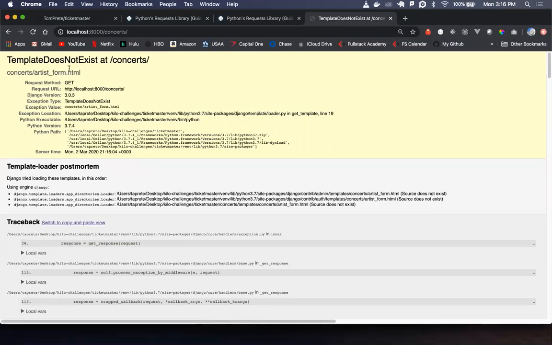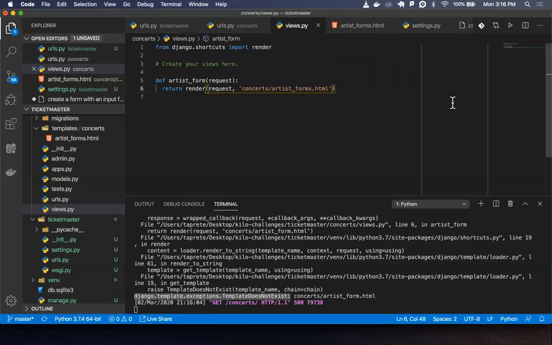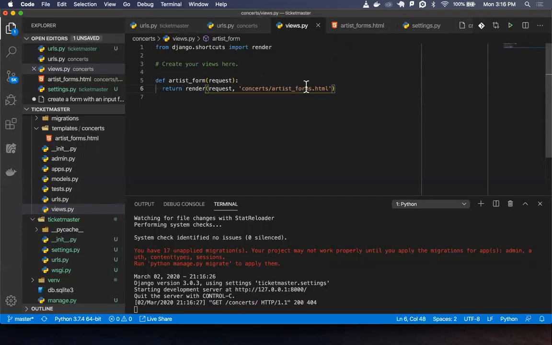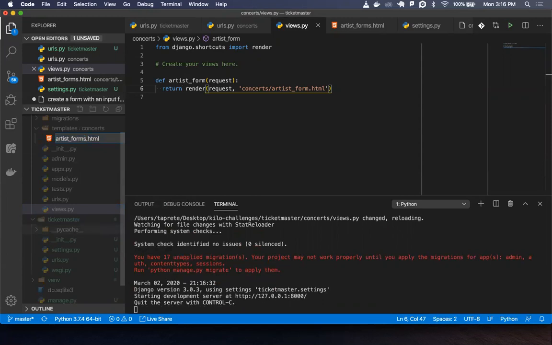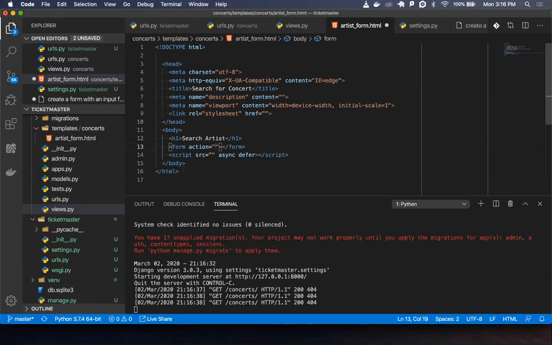All right, the HTML form doesn't exist. Use artist form. There we go. I don't like that one, delete that. Name. Cool. Still works. Let's get this form up and running. Artist form. Form action, method post. What else do we need? CSRF token.